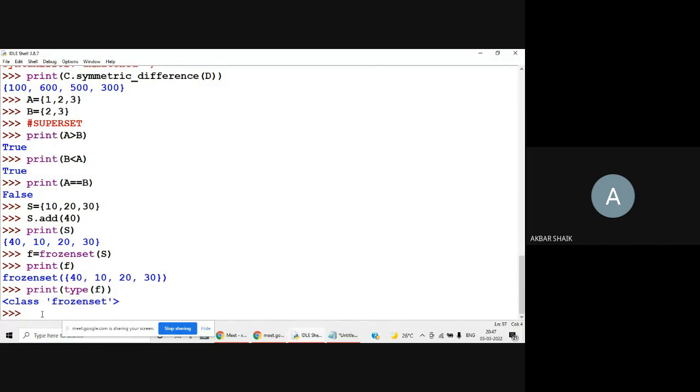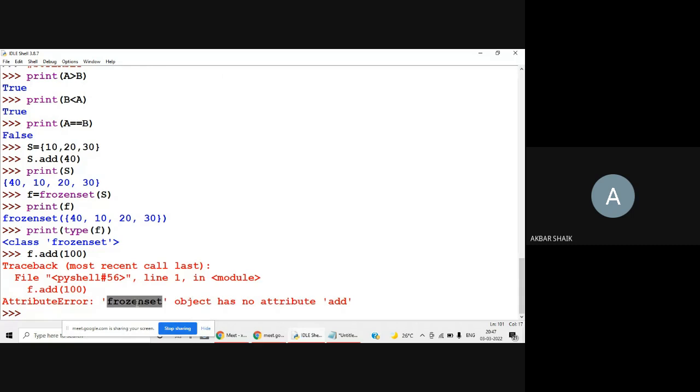If you want to try, you can try F dot add, I want to add something to set F. You will get an error: frozen set object has no attribute add. You can't add it. You can't do anything. It is freezed, means it is not modifiable. So this is about frozen set.